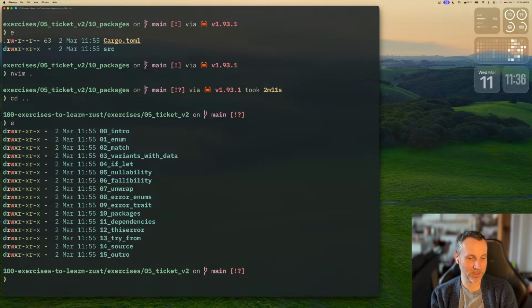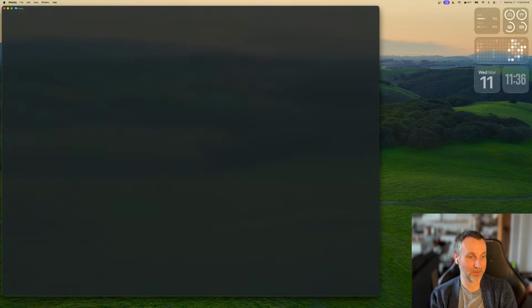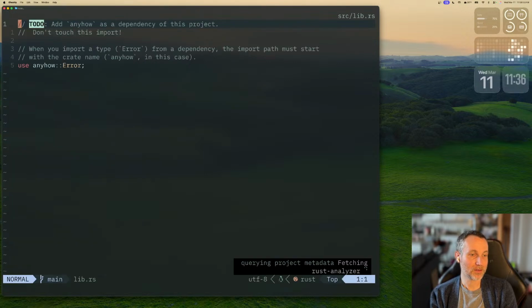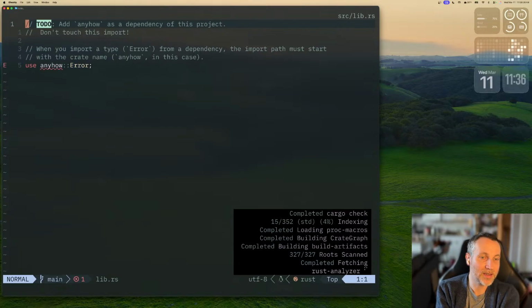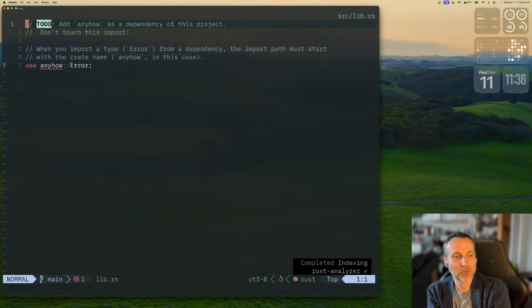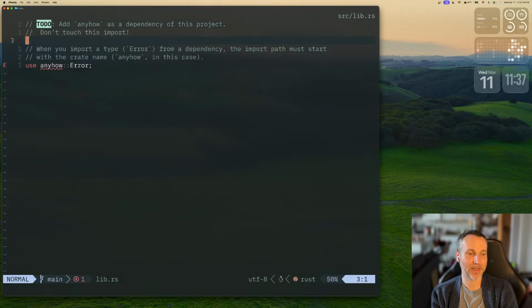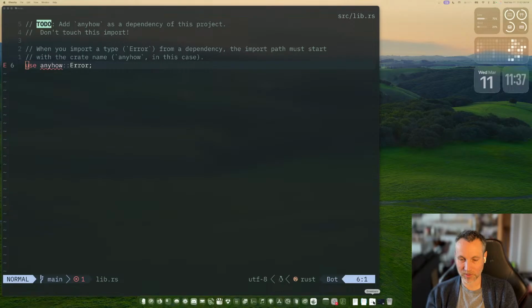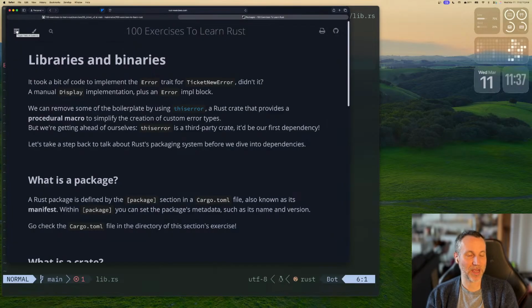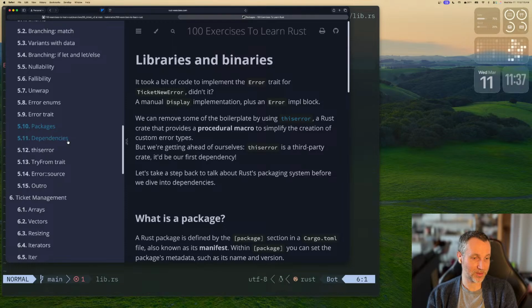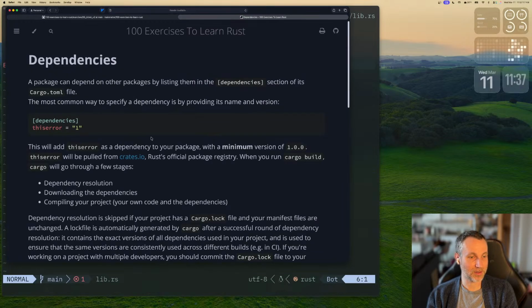Move on to the next one, which is dependencies. Okay, this is a natural next step, I believe. Dependencies. Oh, we got a lib. All right, so add anyhow as a dependency of this project, don't touch this import. Yeah. All right. Let's see if it gives us more explanation here. But anyhow is a crate. So packages are crates. Let's just see what it's going to tell us here.